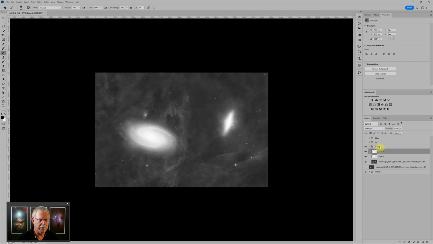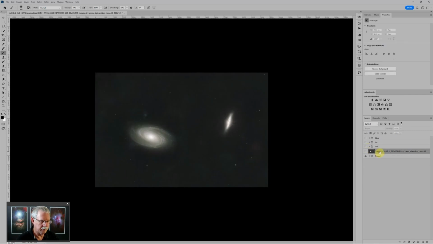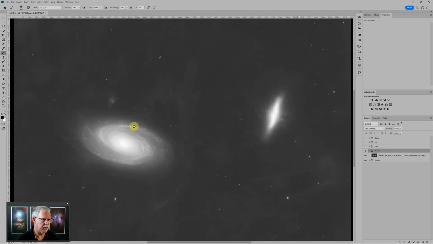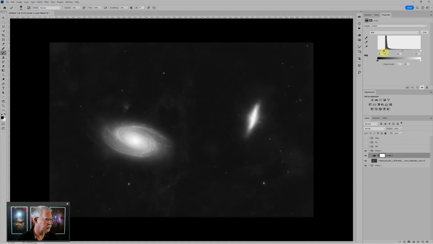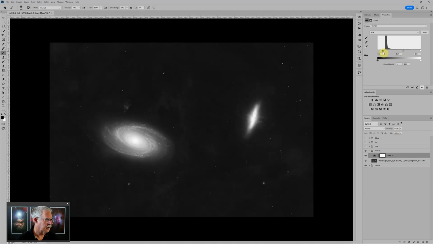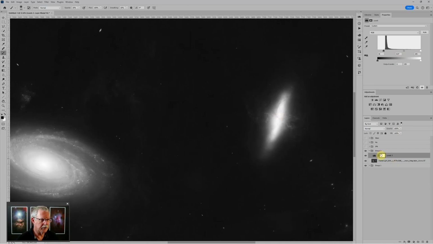So this is our IFN data. And in fact, let's change this to IFN. And now we can turn this layer off. This is our dark RGB. And again, we'll darken the background. And we're trying to bring some contrast into the core of these galaxies. Something like that. We may want to darken this even a little bit more.